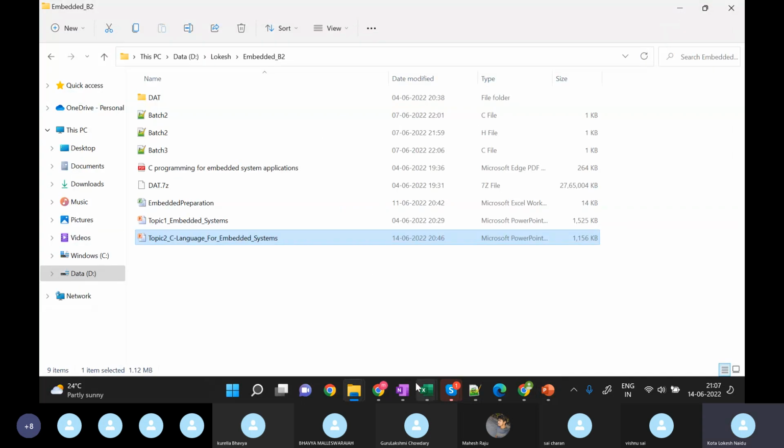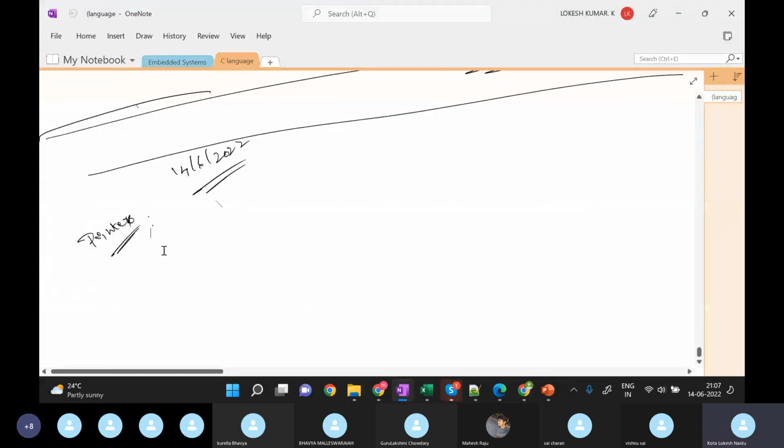So today we'll be starting with the pointers concept. Can anyone tell me what this pointer is? Assigning memory location. No. We can find the memory address location using the pointers. It is a variable which stores the address of another variable.